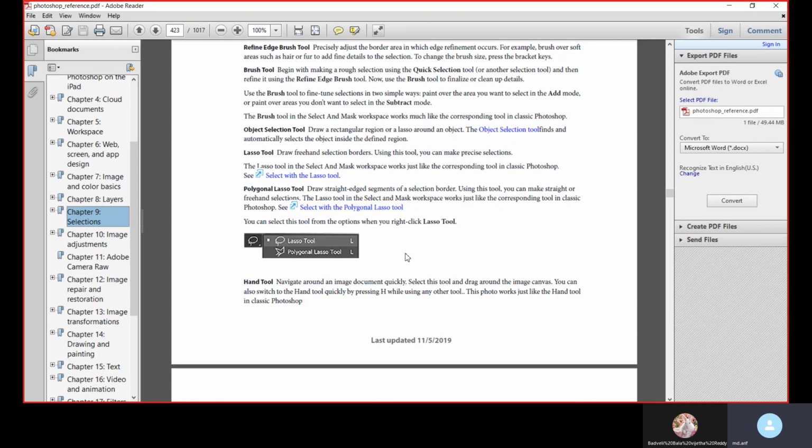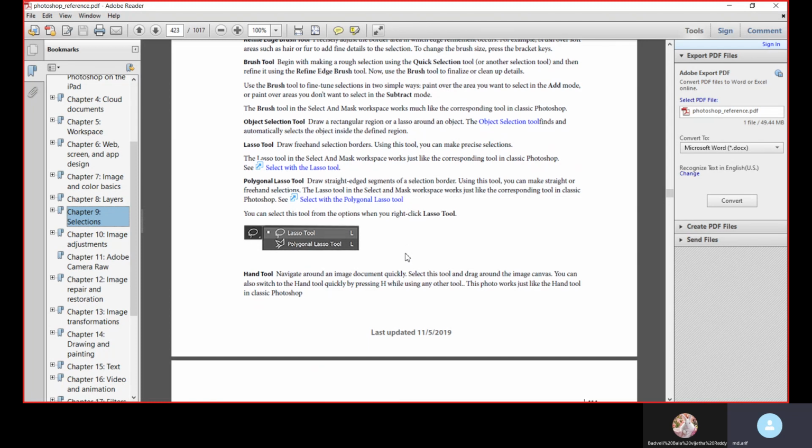Lasso tool. Draw freehand selection borders. Using this tool, you can make precise selections. Polygonal Lasso tool. Draw straight edge segments of a selection border. Using this tool, you can make straight or freehand selections. The Lasso tool in the Select and Mask workspace works just like the corresponding tool in classic Photoshop. You can select this tool from the options when you right click the Lasso tool. This is the symbol of the Lasso tool.